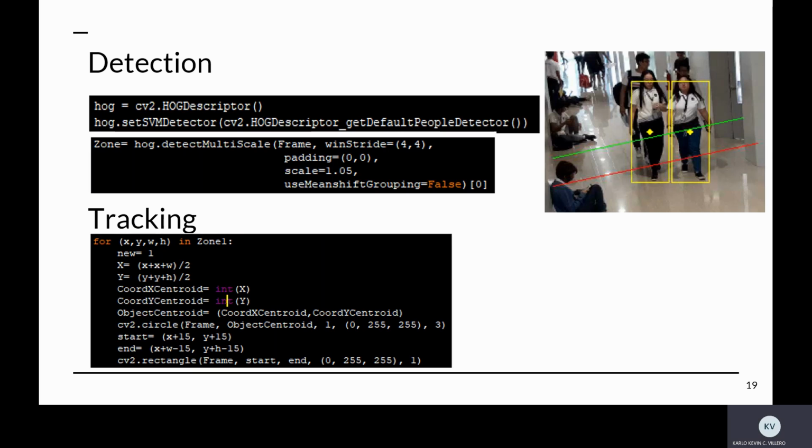The method used for detection is HOG plus SVM, or histogram of oriented gradients with support vector machine. HOG is a feature descriptor, while the SVM analyzes and classifies those features from HOG. We have chosen this method due to its good trade-off between speed and accuracy. This detection is applied to each received frame and outputs an array of rectangular coordinates, as seen in the figure to the right.